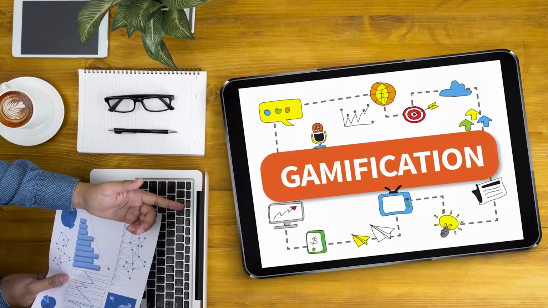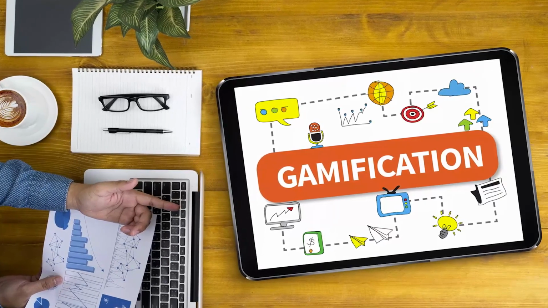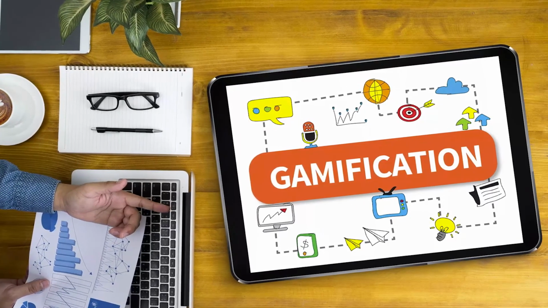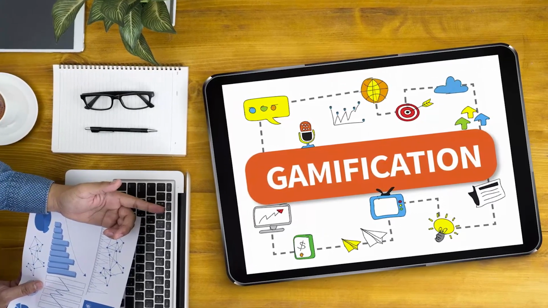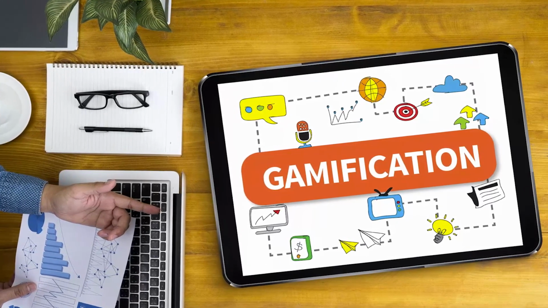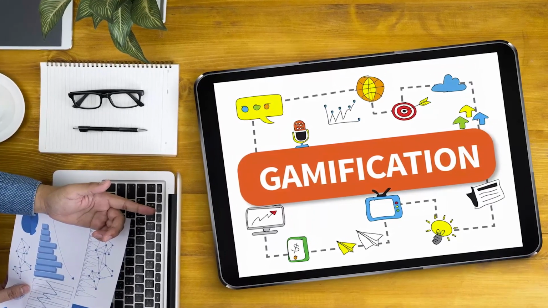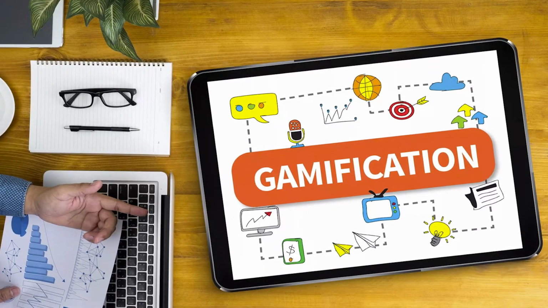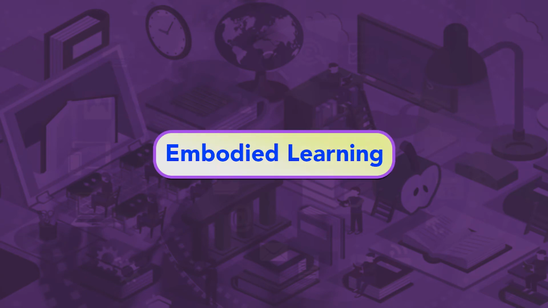Yes, gamification is one of the recent trends in ELT. Games can't be used to replace other trends but can be used to enhance the overall learning experience. Up till now we have covered 4 methods or 4 trends of English language learning. Now the 5th trend is embodied learning.